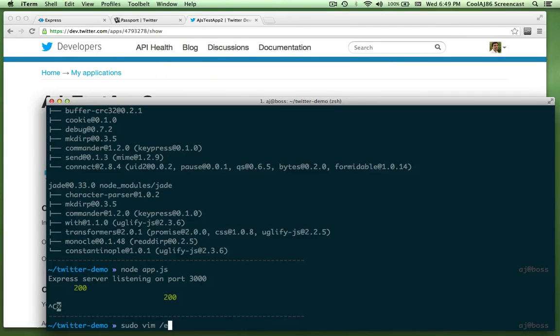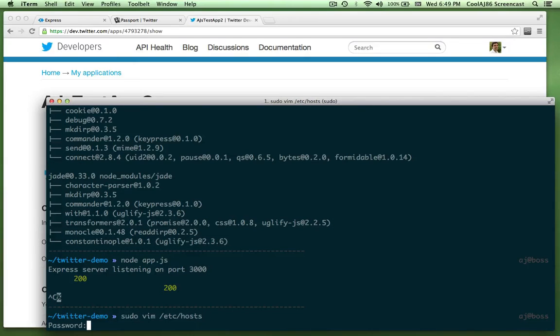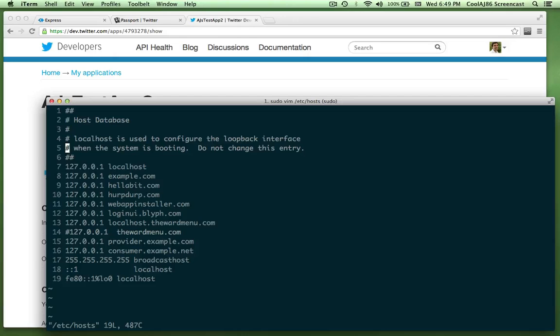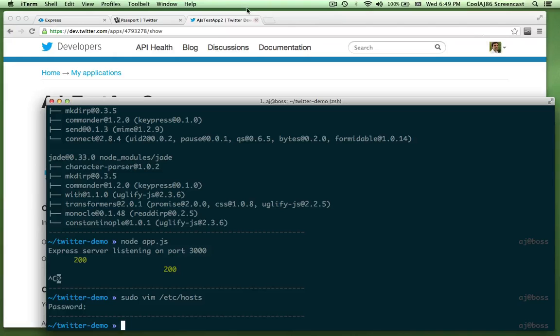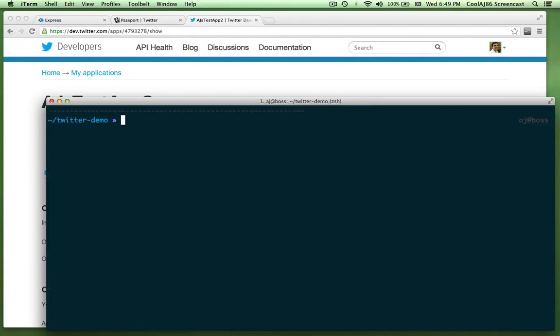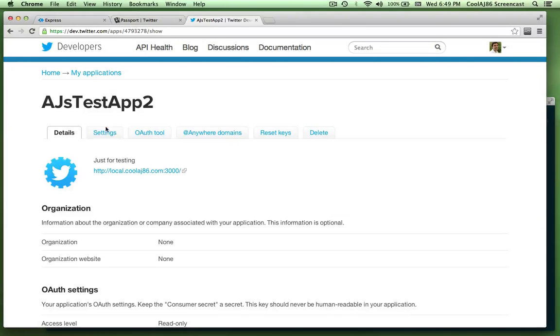You can do this with anything. You can just open up your etc hosts file, and then put in another address, local.coolage86.com. Now let me clear this out. I was just doing that so that I have local.coolage86.com.